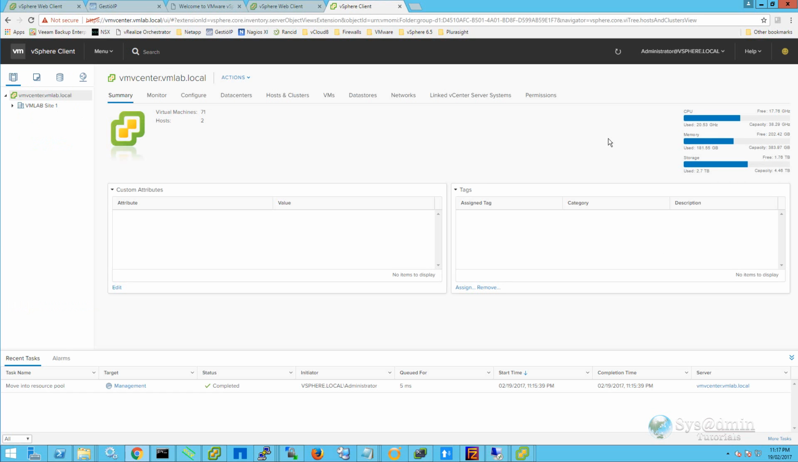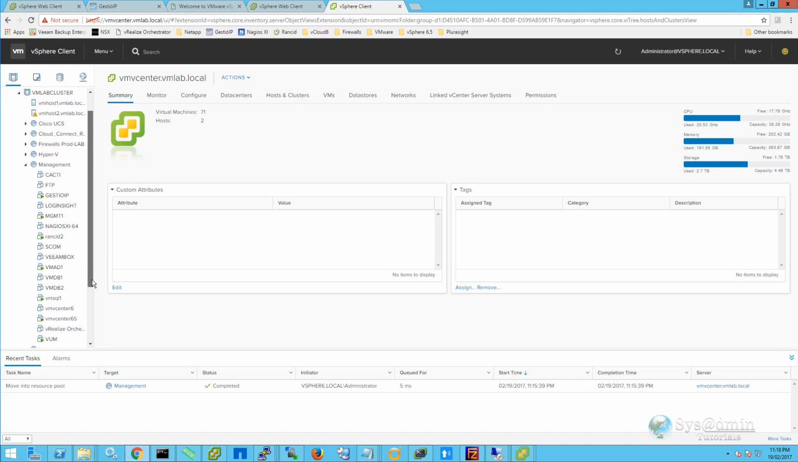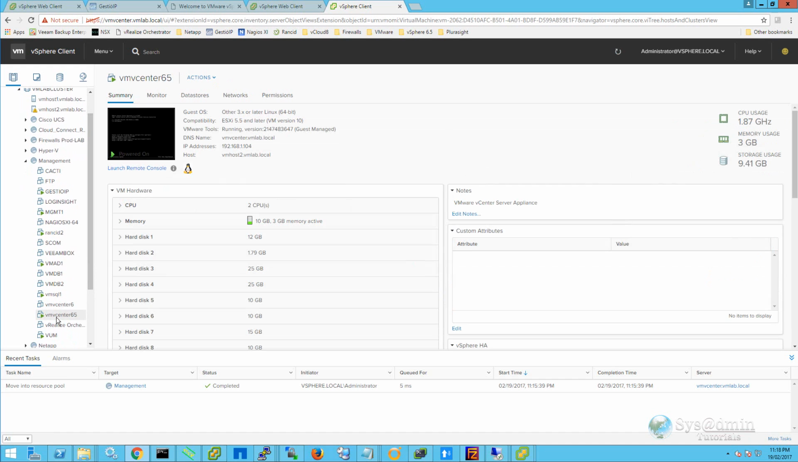The HTML5 interface does not have all the functionality of the original vSphere web client. However, I'm guessing as more updates do come out, those functions will be slowly introduced to the HTML5 web interface. One tab that you can see is missing from this page is the Update Manager tab. But if we expand our VM Lab Site 1 and our cluster and also our Management Resource Pool, we can see our list of virtual machines, and once again we can see our VM vCenter 6.5 appliance.